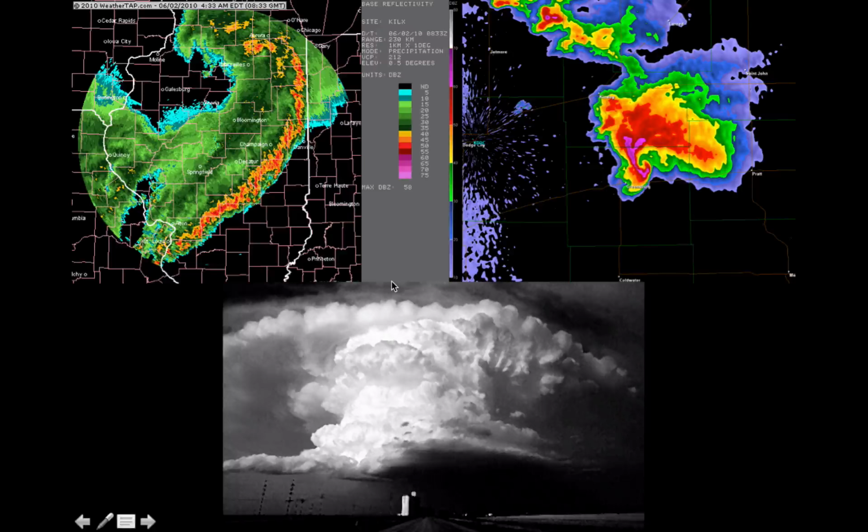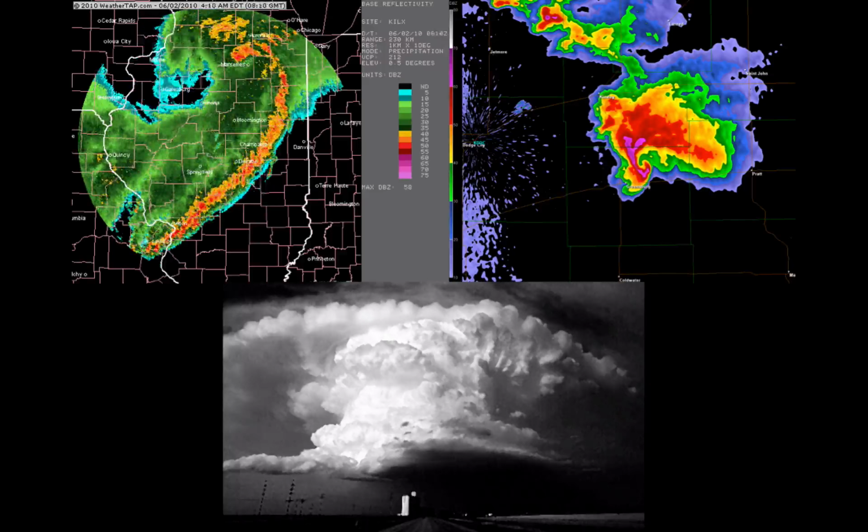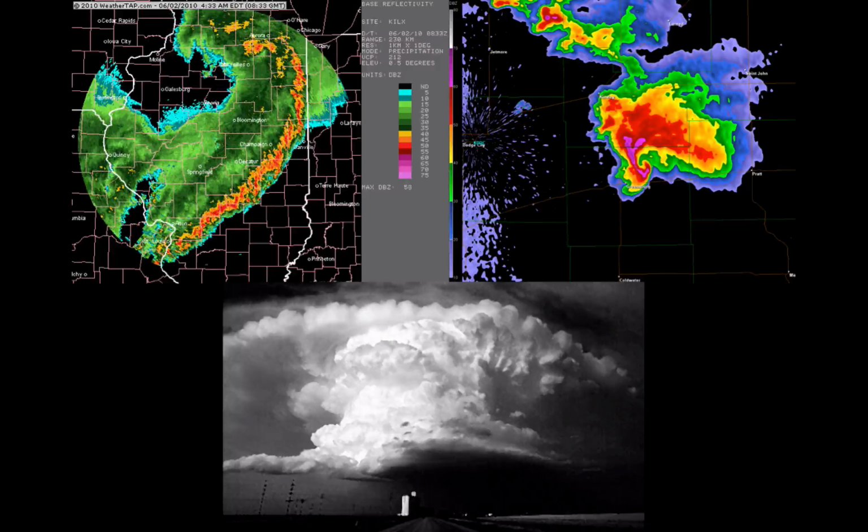But let's just step back and start off by learning about the ingredients that are necessary to make these massive thunderstorms. Because ultimately, if you ever want to observe one safely, or if you ever want to try your hand at storm chasing, you need to know these four crucial ingredients.